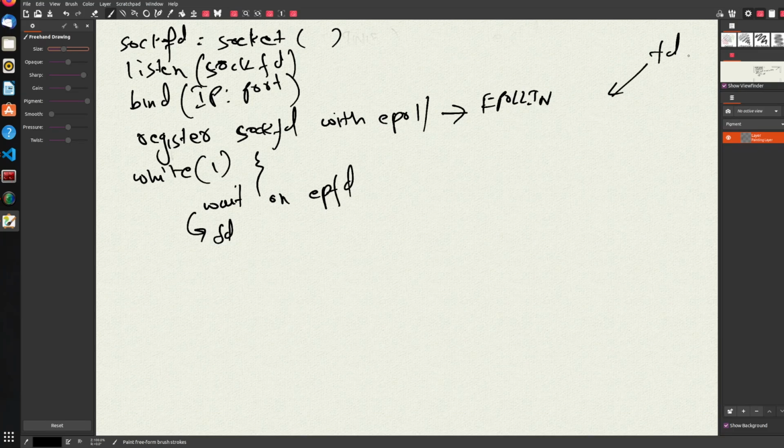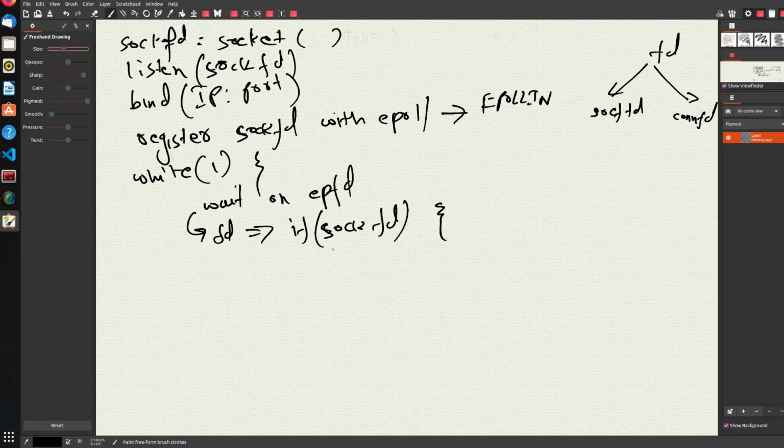This wait FD, the FD that's returned from the wait call, can be the socket FD, this socket FD that I just registered, or it can be a connection FD. How it can be a connection FD, we'll find out soon. So on this FD we will do an if. If it's a socket FD, we'll do our usual stuff.